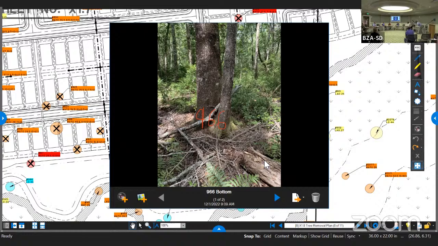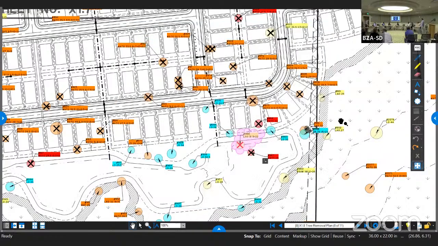966 is a double, 9 plus 22, total of 31 for oak. And the form has a comment from the arborist. And it's in the pond here. So that's the only one. Yep. Okay. I just moved this.